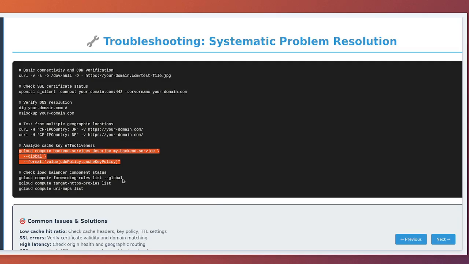Geographic performance issues require region-specific testing. Use monitoring tools from different continents to identify edge locations with poor performance. Sometimes the solution is adjusting traffic routing or adding additional origin regions.